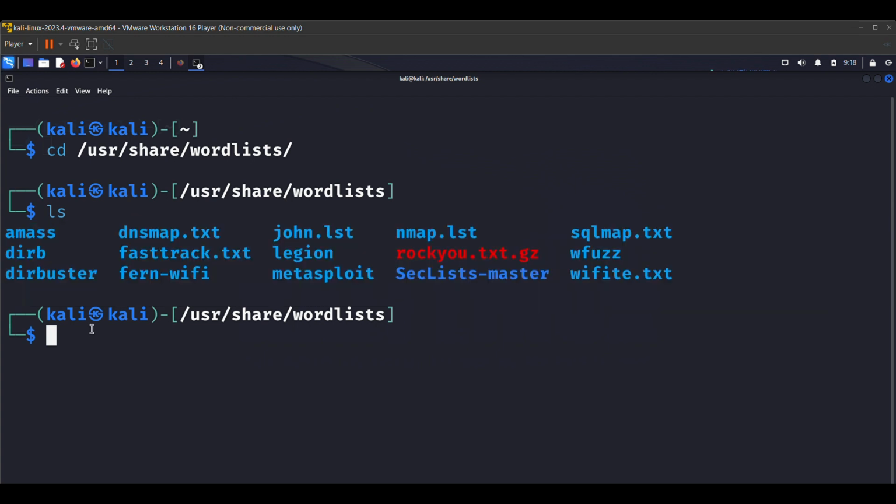So what are word lists? I've done an explanation on what word lists are all about. Let's open one of these directories, for instance the dirb directory. Let's just do cd dirb.